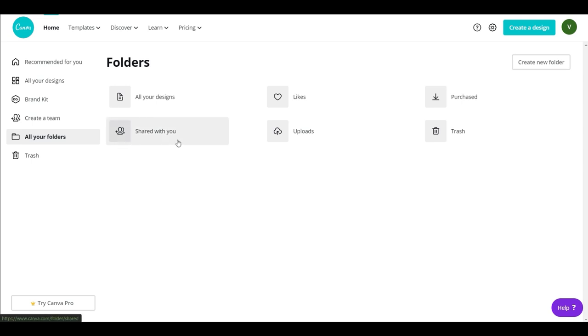Shared with you: suppose another Canva user shares a design with you, that will appear here. And Uploads: whatever images or videos you upload for your design are going to appear here. And the trash, as I said earlier, is where you can delete your photos if you don't like them.